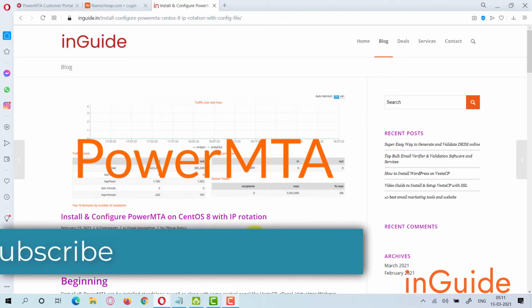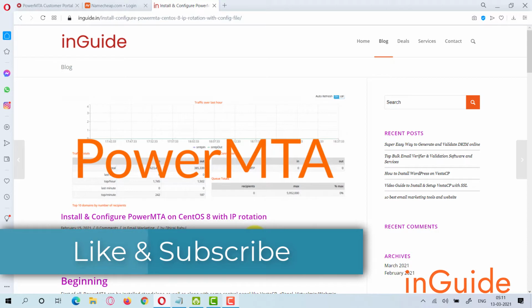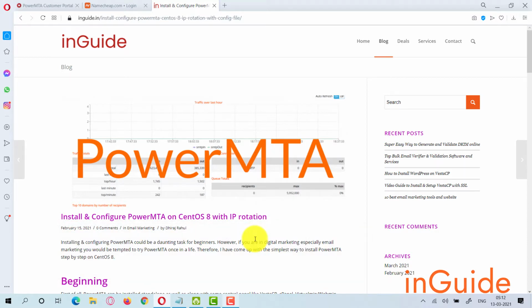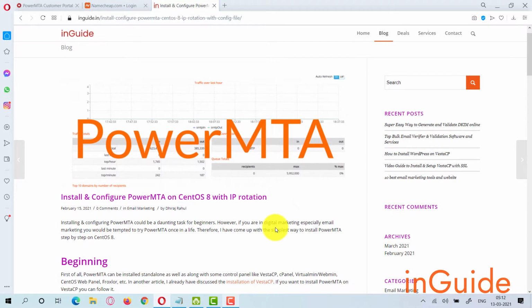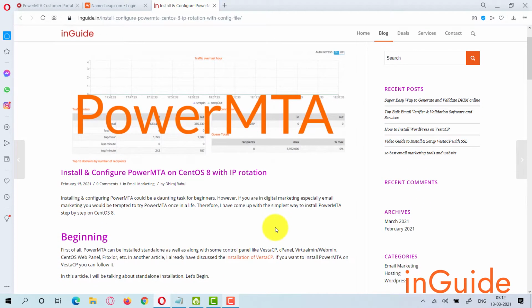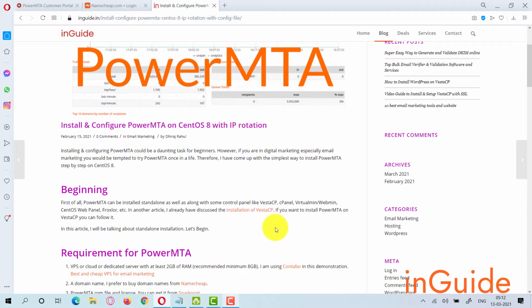So let's get started. I have written an article for installation of Power MTA on CentOS 8. You can follow this guide along with this video. I'll put the link in the description box. Let's begin with the requirements. The first thing is Power MTA itself, and then a domain name. I'd recommend getting it from Namecheap, and then a VPS or cloud server. I'd recommend getting a VPS from Contabo, but you are free to select anyone.